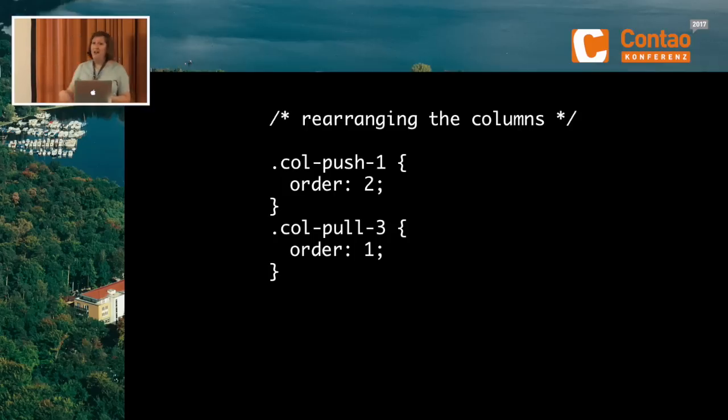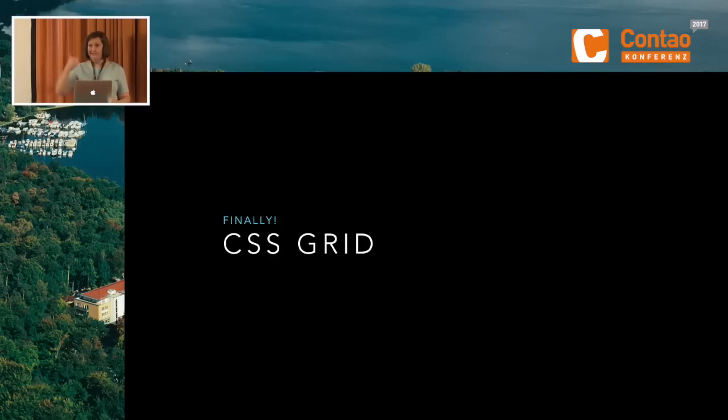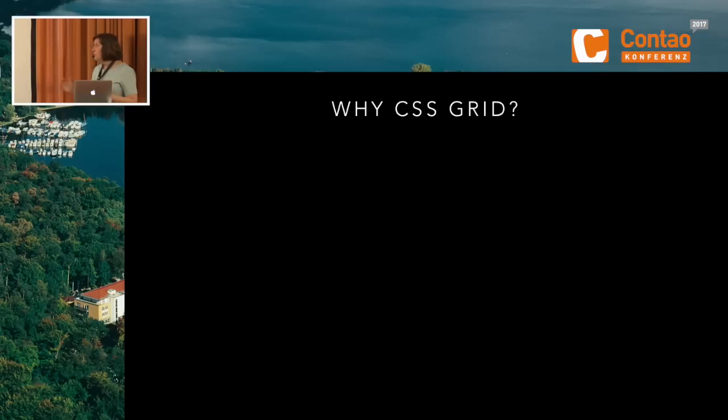And we can rearrange columns very easily. Just change the order. Okay? So now that you know all of that, finally, CSS grid. Okay? Why CSS grid?